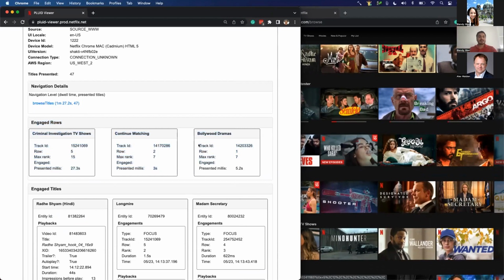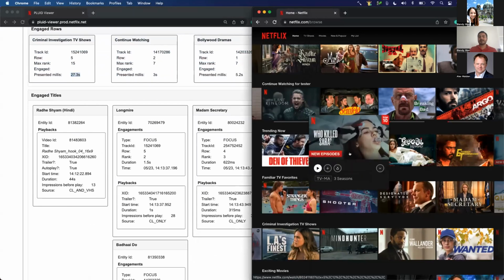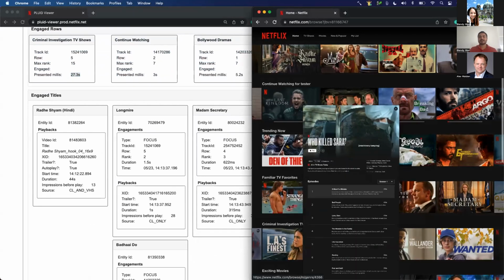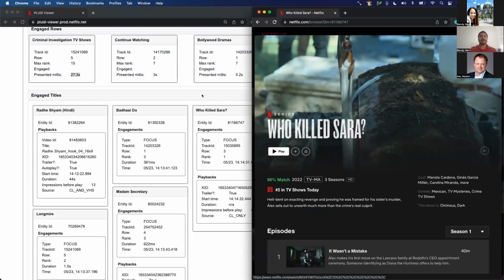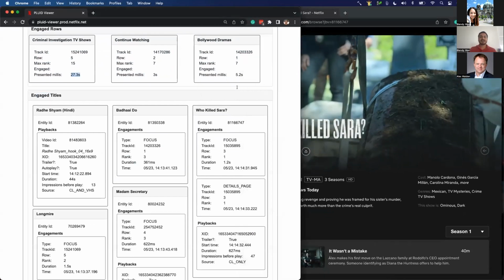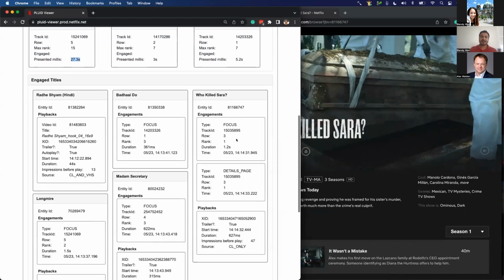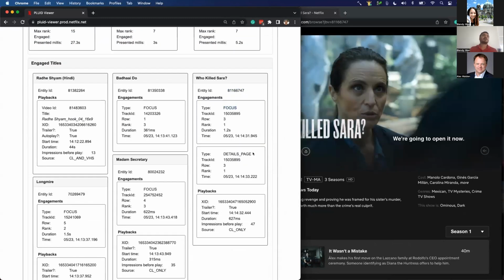So almost instantaneously, we are able to tell that the user interacted with row number 5, which is 0-indexed, so it is row number 6. They have seen 15 titles on that particular row. They didn't engage with anything on that row, right? And this row was seen this many times. Similarly, I hovered over something, right? For example, I click on this, I go to movie details. So Who Killed Sarah appeared here almost immediately, right? It says that's the entity. The user clicked on that title, then the user opened the detail page for that particular show.